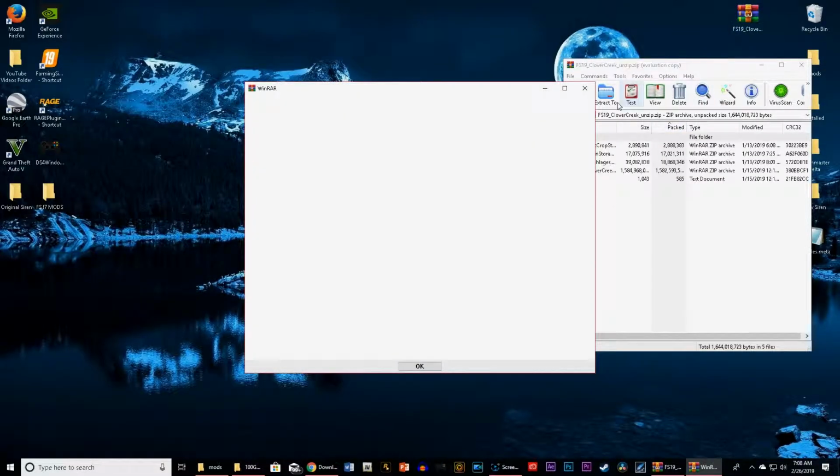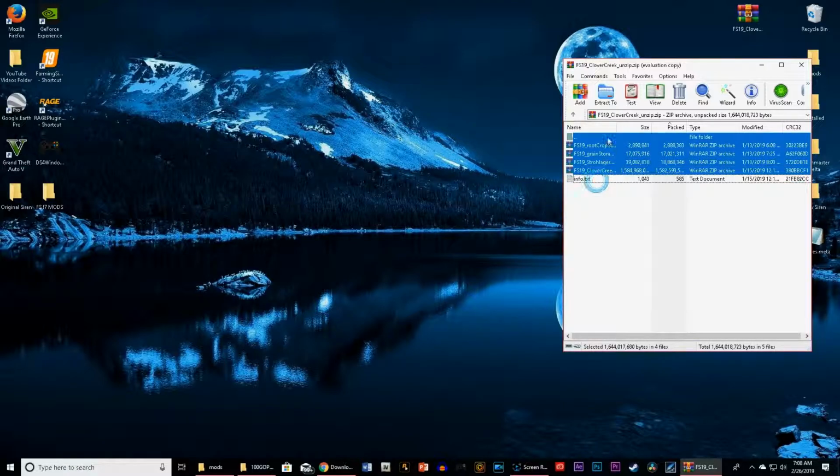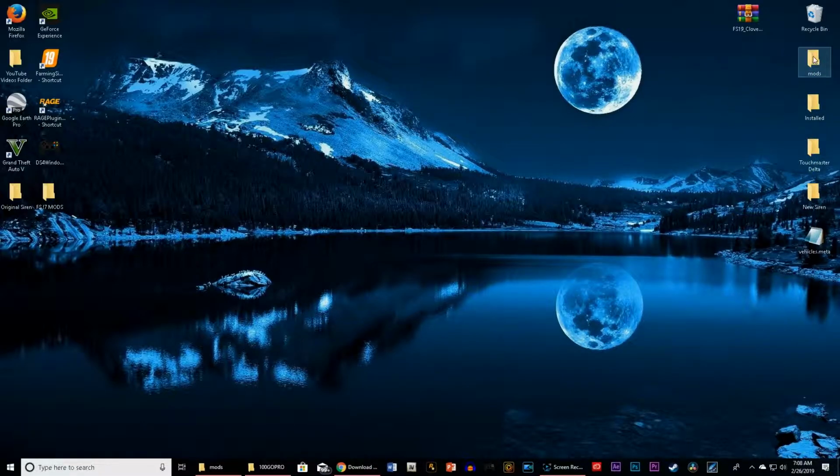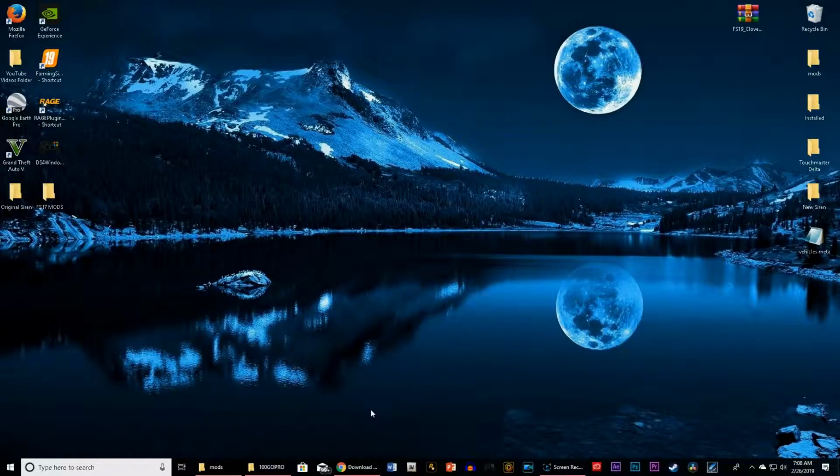Basically what that means is it has mods inside of a mod. So you want to take all of this. Let's see if we can Control A here, and then you want to take all of these and drop them on your desktop. You can do that right here, but I'm not going to do that because I've already done it. So let's see if I have them. I don't. They're already in my mods folder.